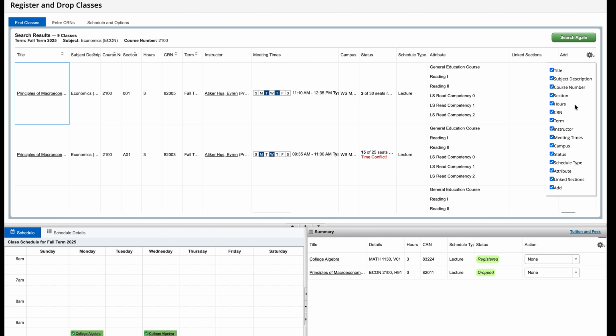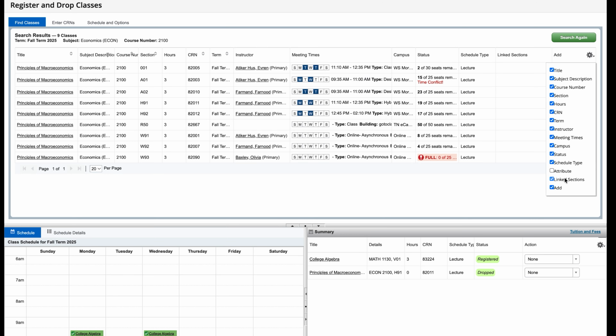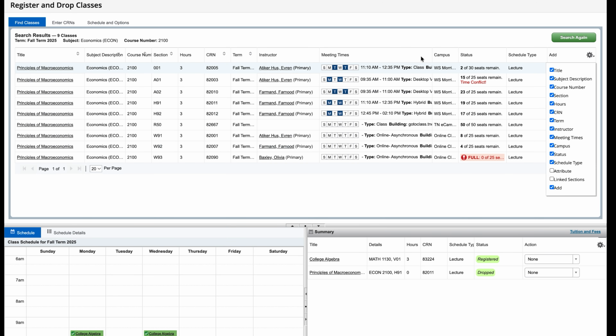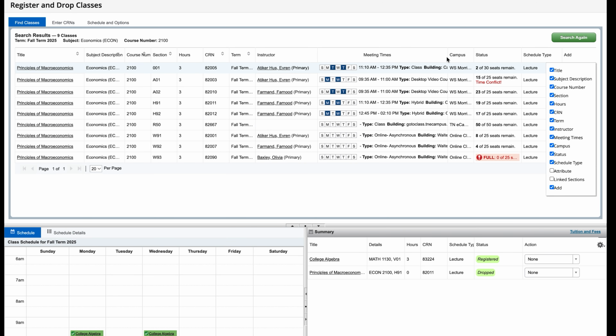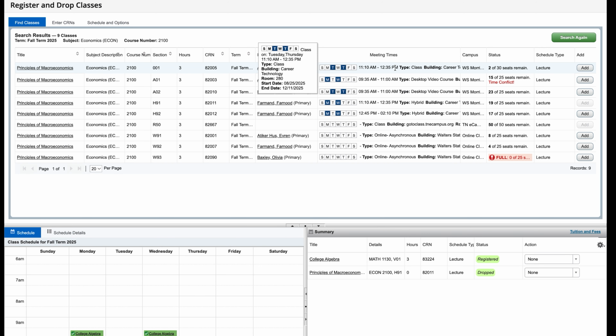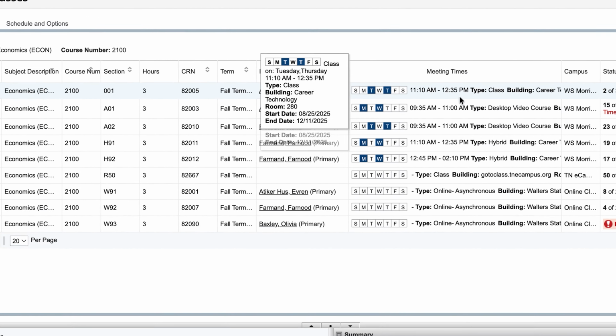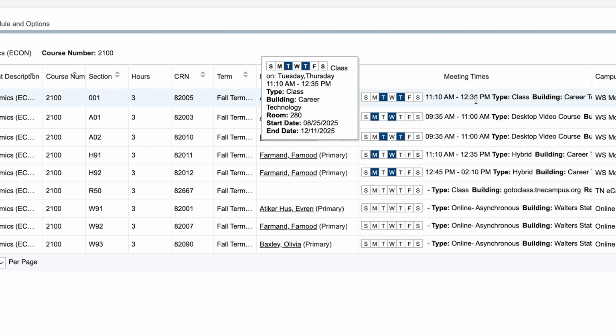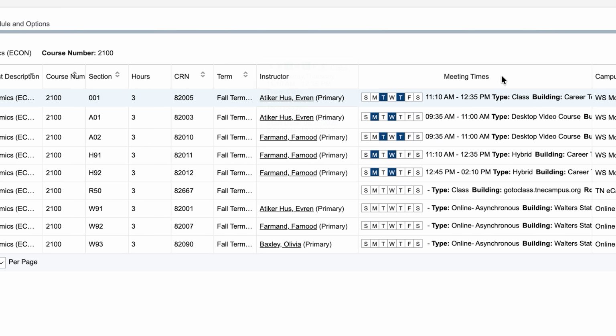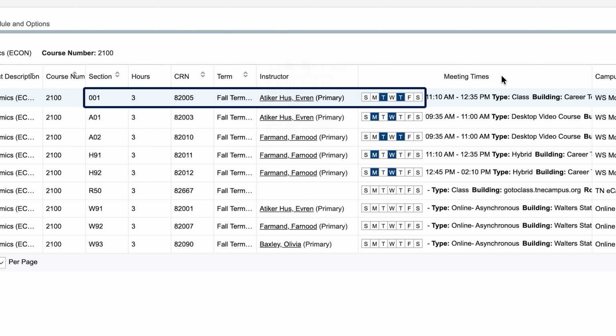You can filter the columns with the tool icon. You can also expand the meeting times column or hover over it to show additional information such as the instructional method, building, and room number. Please note the days that the course meets will be highlighted in blue. For instance, Econ 2100-001 is highlighted TT. This indicates the course meets on Tuesdays and Thursdays.